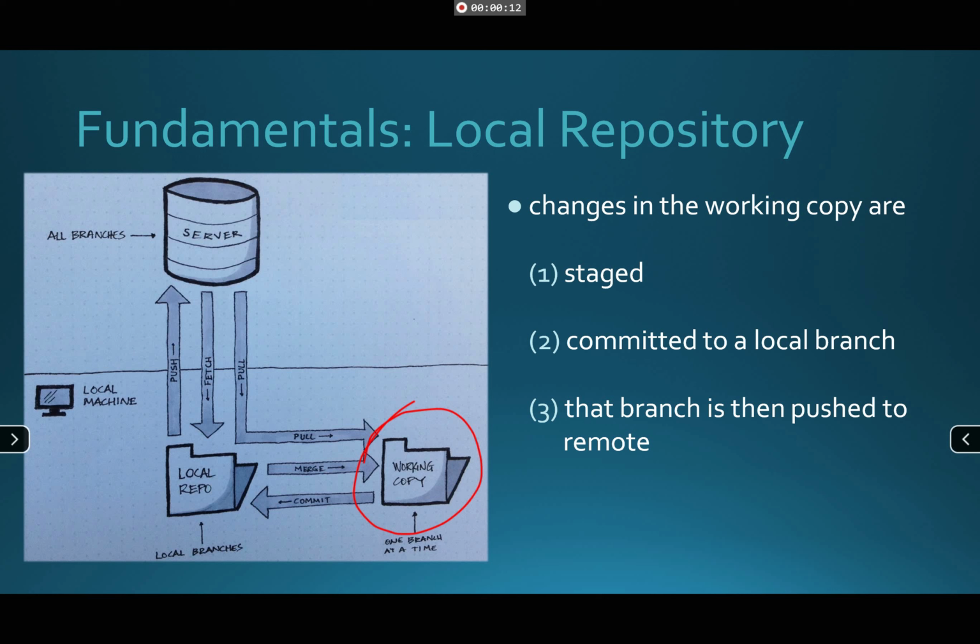Changes in the working copy are first staged, then they're committed to a specific branch in your local repository. From your local repository, you will push your changes onto another specific branch on your remote repository.